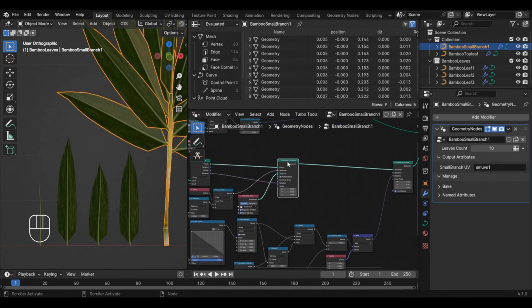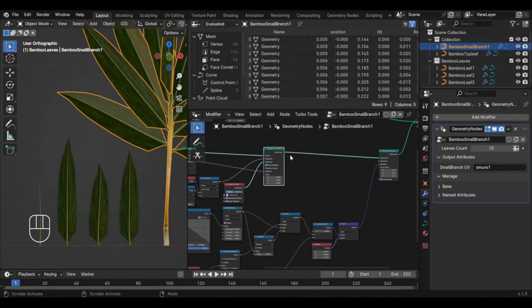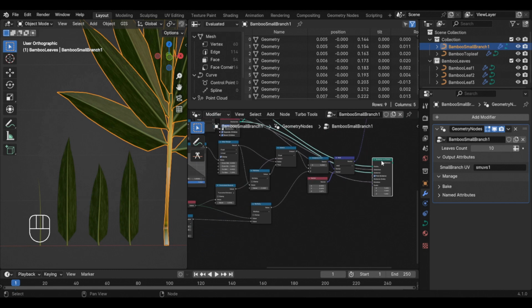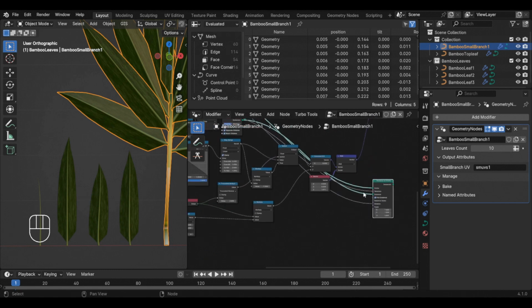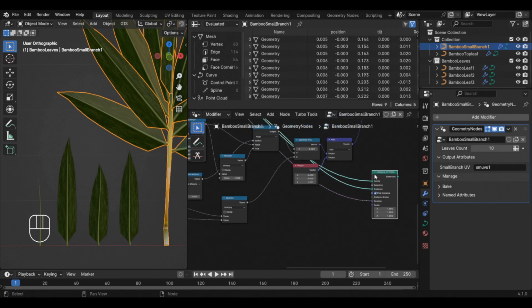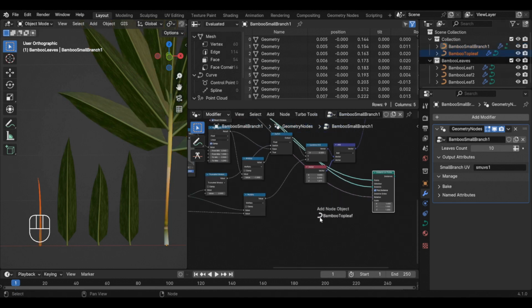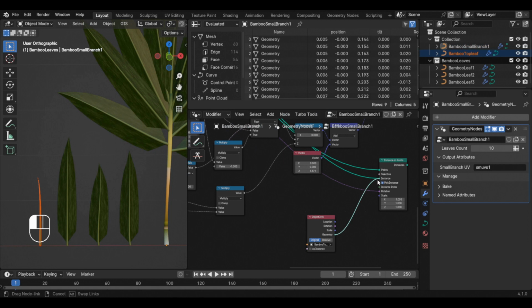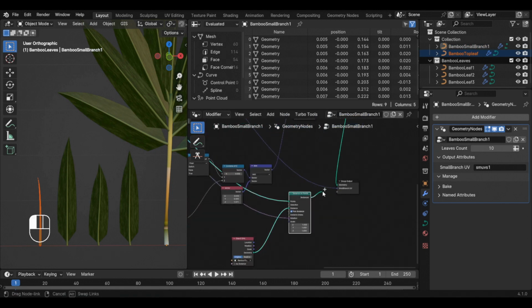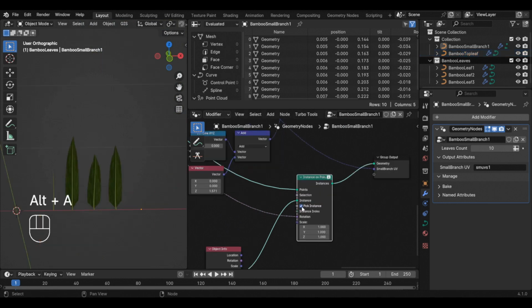Next, we add the small or young leaf to the top of this twig. Duplicate the instance on points node by pressing Ctrl-Shift-D. Remove the connection to the selection socket. Drag and drop the young leaf into the geometry node editor window. Connect to the instances socket. Connect to the output node to see the result. Uncheck pick instance because we don't use a collection.